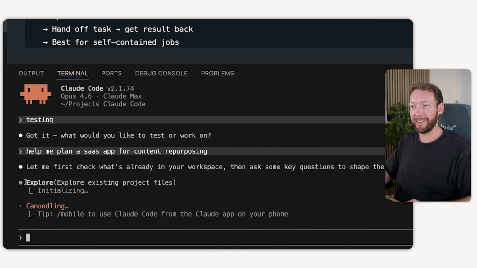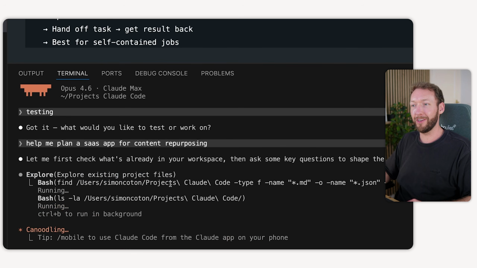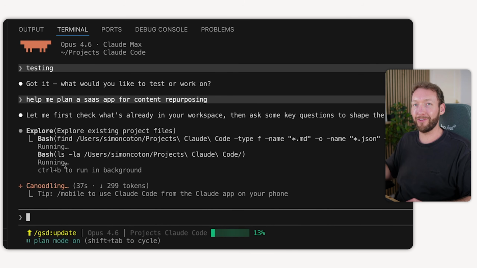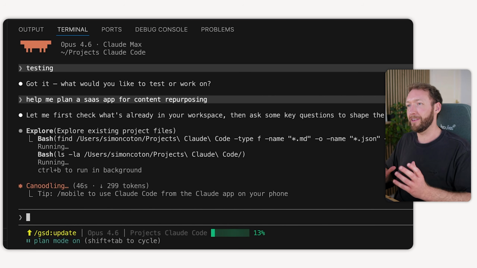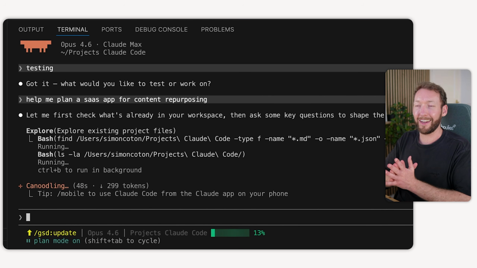You can see it's now doing the explore sub-agent. So it's spinning off a separate agent that's just going to go and explore existing project files. It will then do the plan agent, and it will pass that plan agent certain bits of context, like from our Claude.md, what we've done so far, the files that we've got. And you can just think of these as specialists with their own context. They're going to hand off tasks.